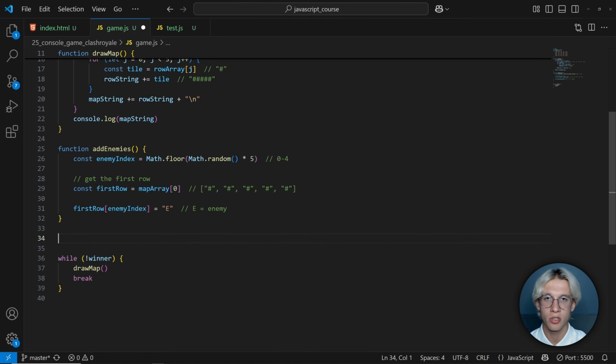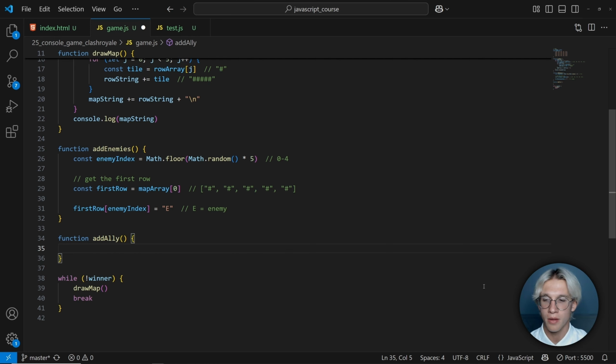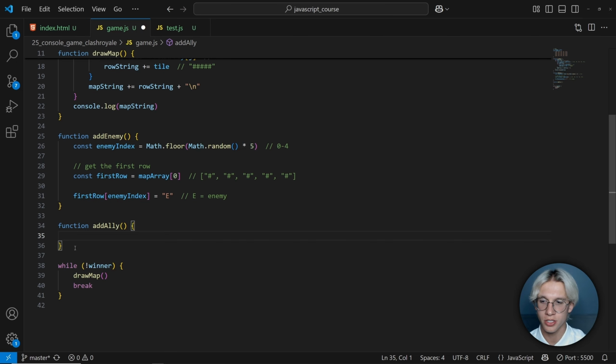Let's write a similar function for allies. I found that I named our previous function addEnemies, but actually we add only one enemy, so I will rename it to addEnemy. The structure of this function is the same. The first line, as we had in our addEnemy function, we need to get the index.